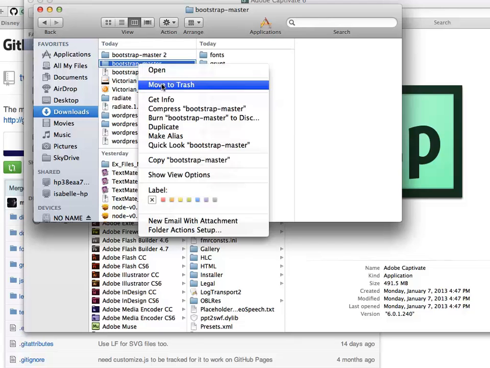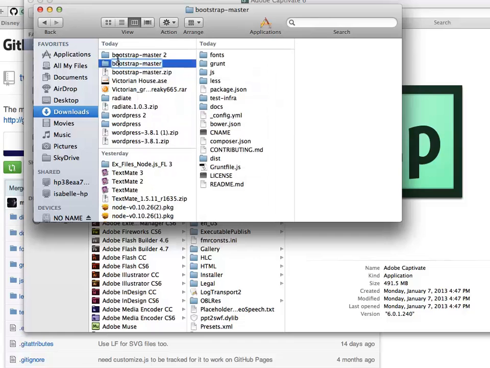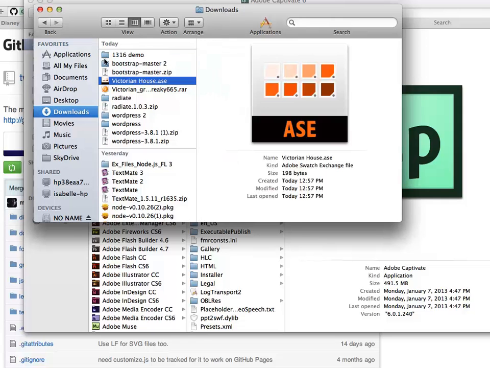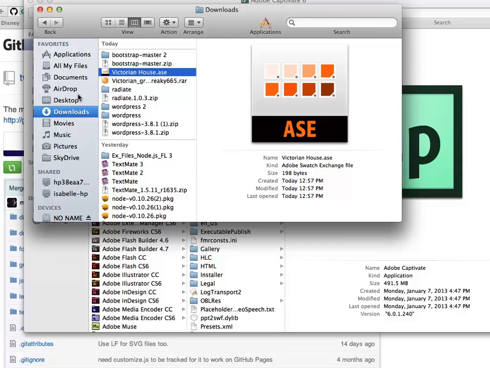I am going to rename it, I'm just going to rename it 1316 demo. And then I'm going to move that to my desktop because that's where I'm working.